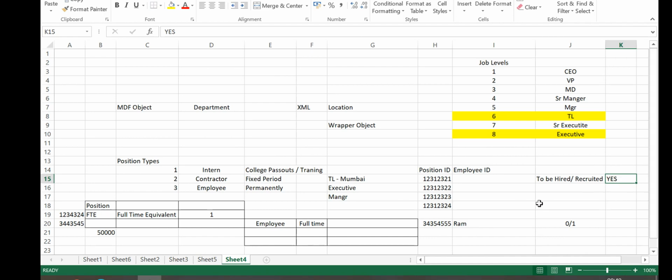Vaibhav is there? Avinash is there? Yeah. कुछ confusing है क्या? नहीं, कन्फ्यूजन नहीं है. Okay.